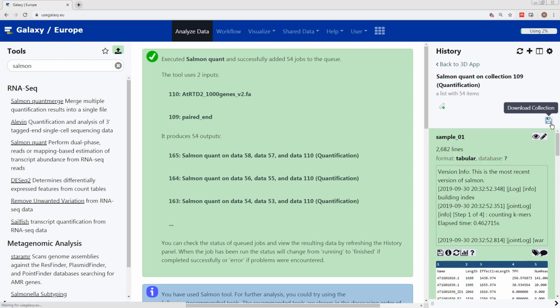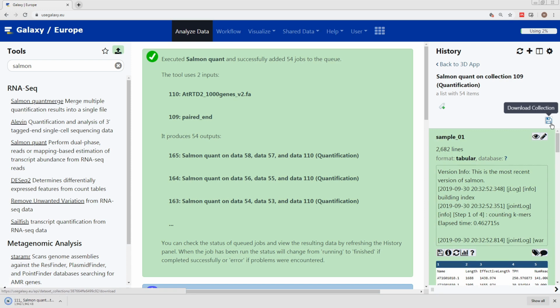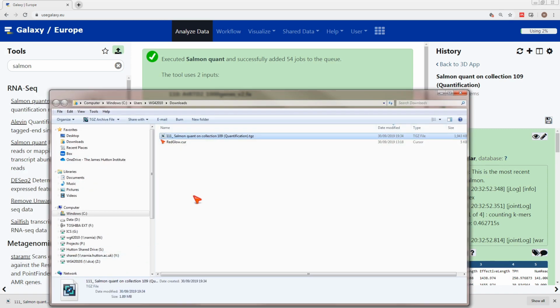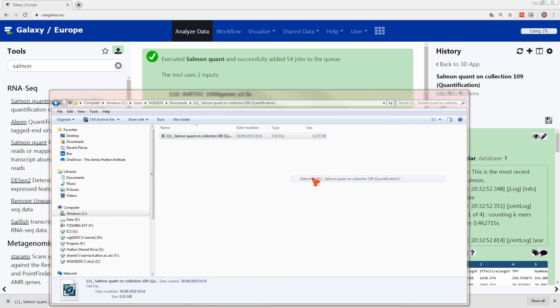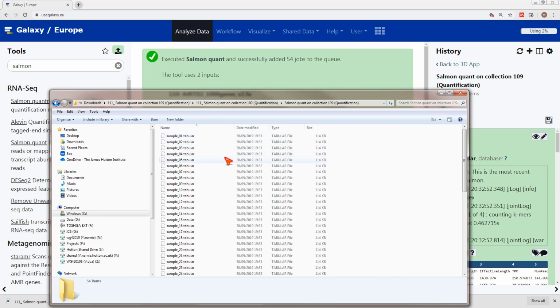Then we click the Download button on the top. The quantification collections are zipped and downloaded to a local disk. We open the zipped file. We can see the quantifications of samples are in separate tabular files.